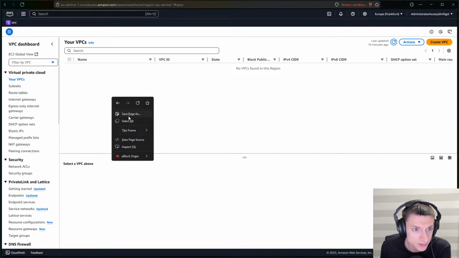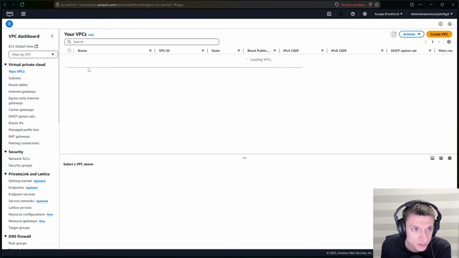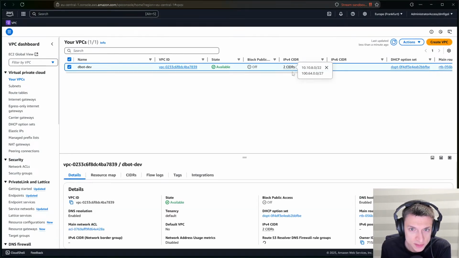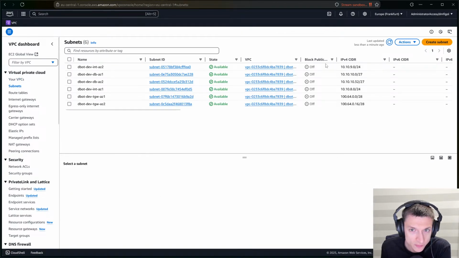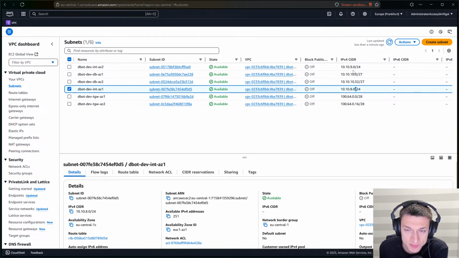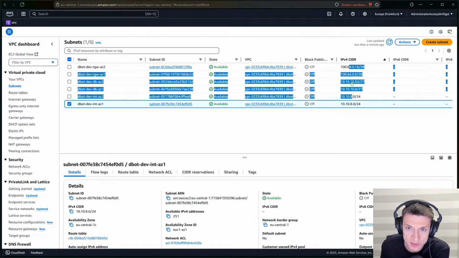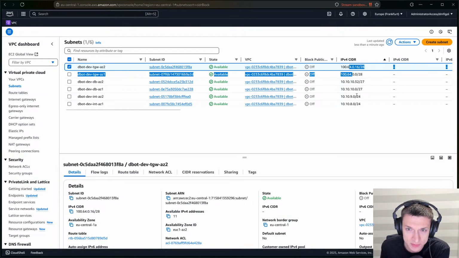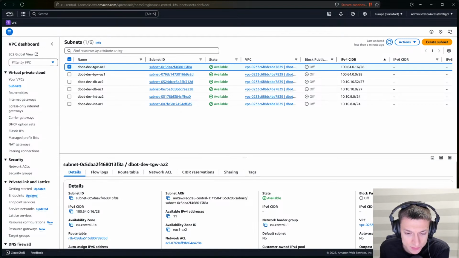So let's go ahead to our console. We have our VPC with two CIDRs. And we have all of our subnets. And all of the divisions were done, like we never specified these IPv4 CIDRs. They were done for us automatically, which I think is pretty cool. Okay. Yeah, this works. This is good.